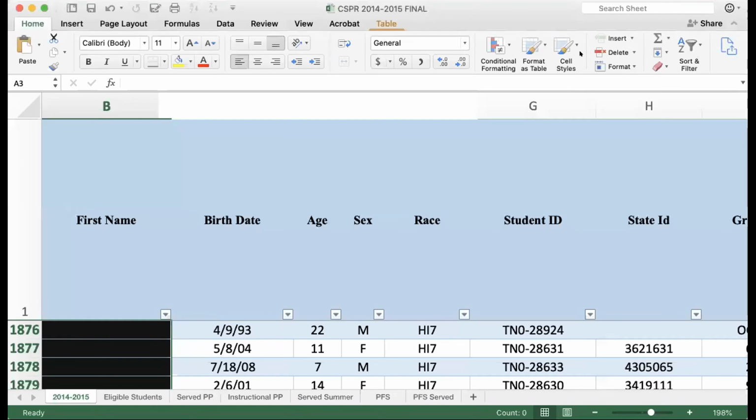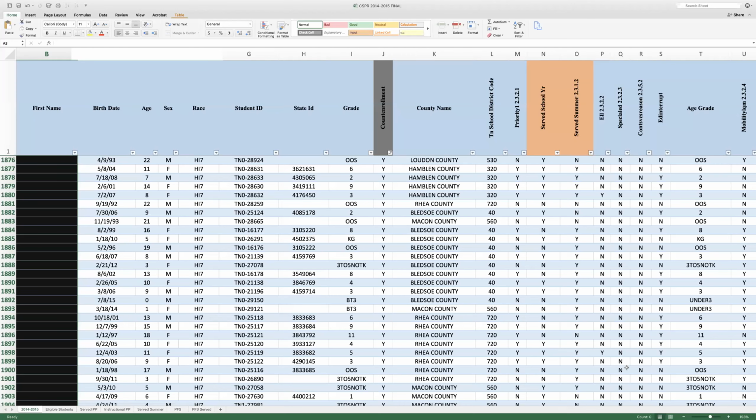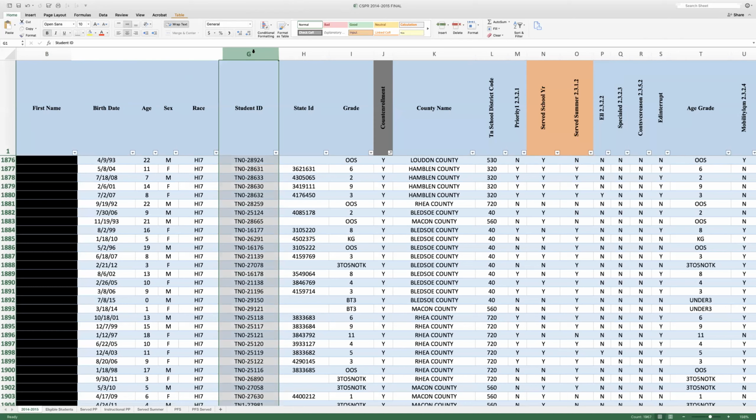And so a lot of this information used to be real kids, but the numbers are not right. The IDs and the student information is not correct. But I wanted to show you how much data we had in this type of spreadsheet. So we have everything from the kids' names to their birth date, their age, their sex, the race, student ID. And for any of you that do CSPR, you'll recognize a lot of this. Recruiters, if you've never seen the CSPR, this will give you a real appreciation for your data people and the amount of data that they have to decipher and figure out.